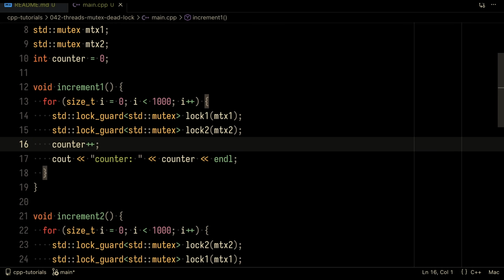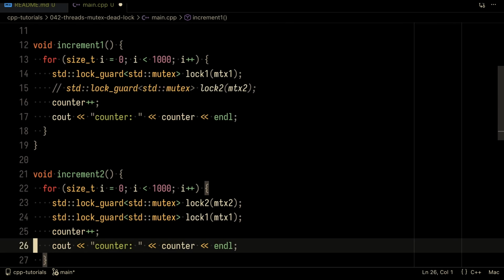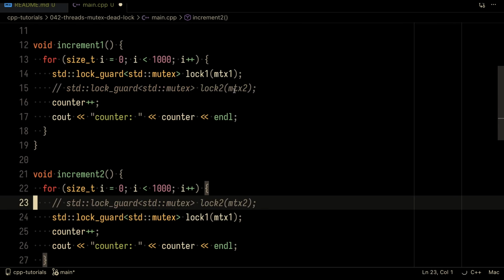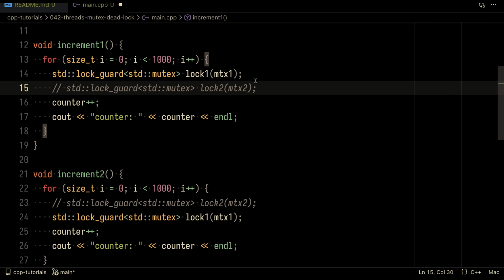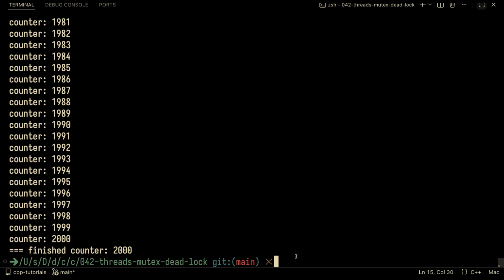That will automatically solve our problem, because if we just had one mutex like this, where we just locked it, then this would work correctly, right? Let's save this and check. And here you go. I've ran the program, and yeah, it correctly goes to 2000.